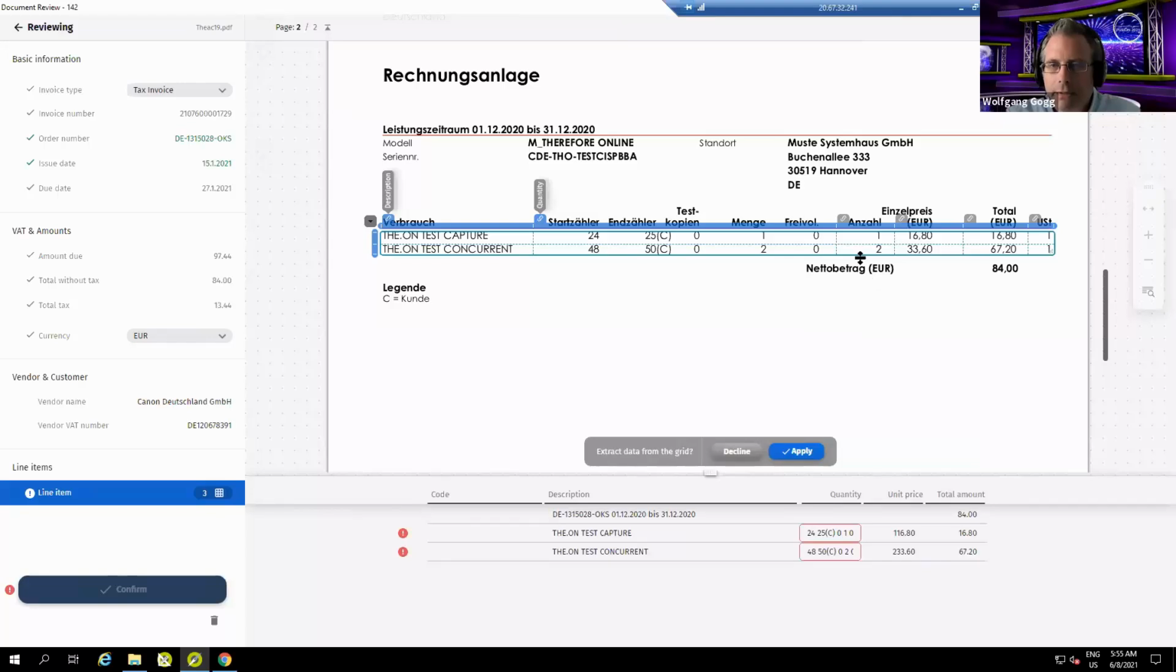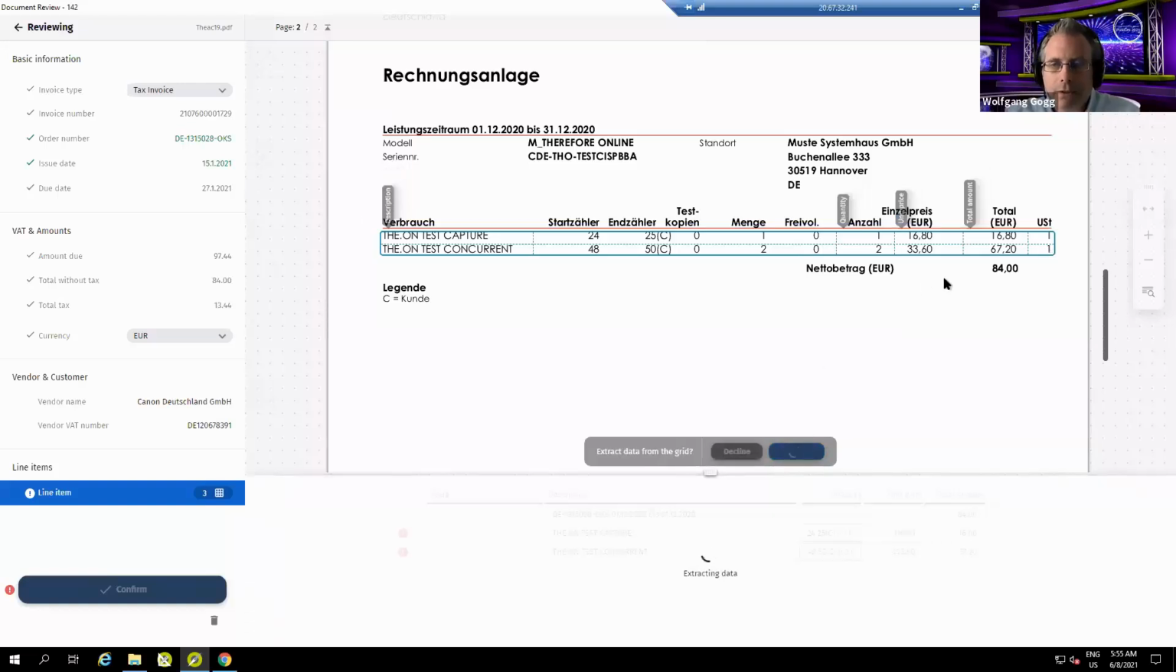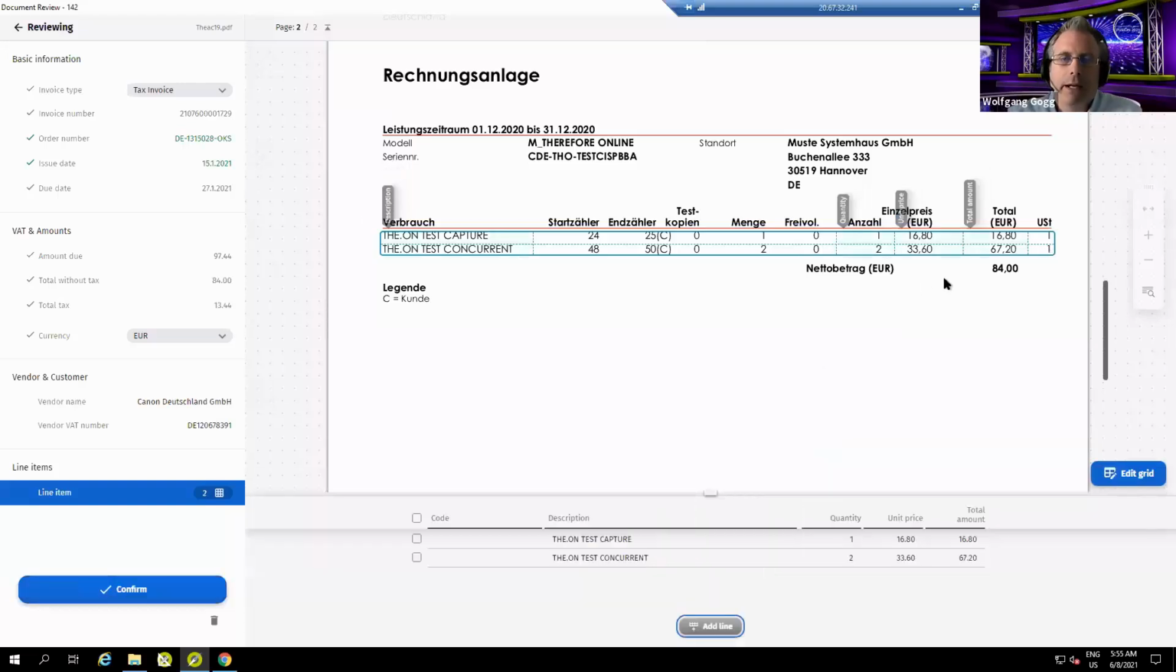And last but not least, we have to assign properly the different columns to the different metadata. So here we press this little icon up here and say, so that's the quantity column. That is the unit price column. That's the total amount column. And if we confirm this by pressing the apply button, the data is read once more from the invoice, and now you actually see this is pretty correct and accurate data.